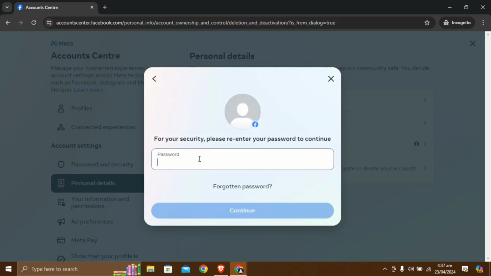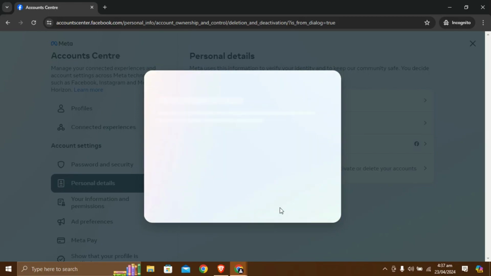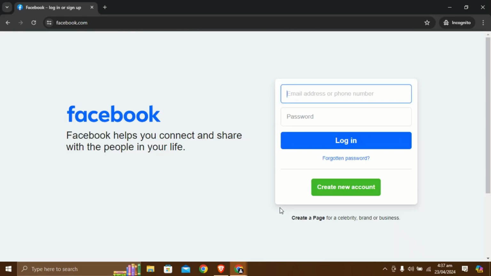Now it will ask you for your password, just enter it. Now press delete account. And that's it. Facebook is now deleting your account. Be patient. As you can see, I'm logged out of my Facebook account now.